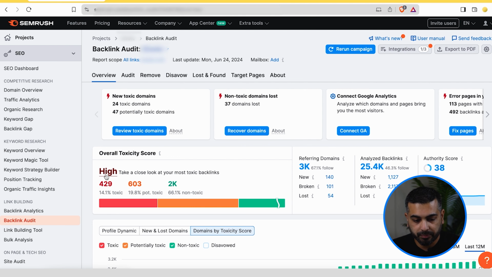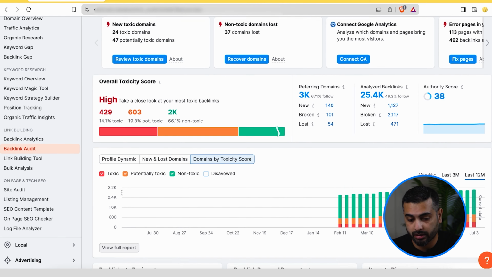In the backlink audit report, what you get is basically how your website is performing when it comes to the kind of backlinks that you have generated. Now in my case here, we are seeing that the percentage of toxic backlinks is reasonably high. So SEMrush is telling me that I need to concentrate on that. In this case, about 14.1% of links are actually toxic, right?